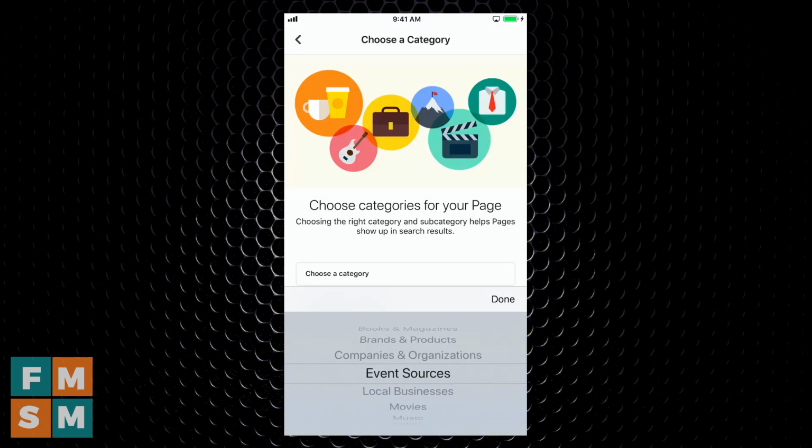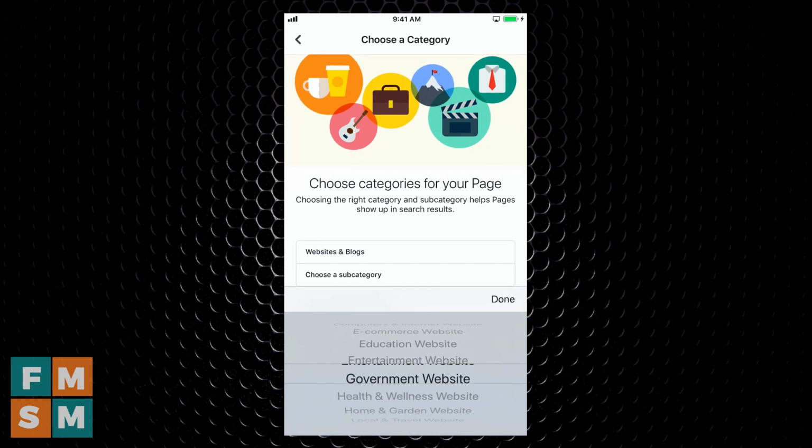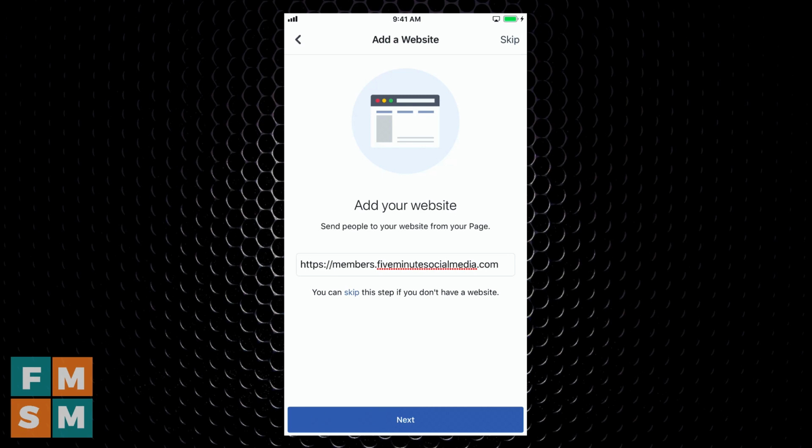Then it's going to ask you to choose a category for your page. Quite a few options here, and you want to go with the one that makes the most sense. There is an other if nothing makes sense for your page. Then underneath you can choose a subcategory. Again, go through and pick the one that makes the most sense for you. Hit next. Here's where you would want to add your website. You can skip this step if you don't have a website yet, or maybe you never will. Then go ahead and hit next.